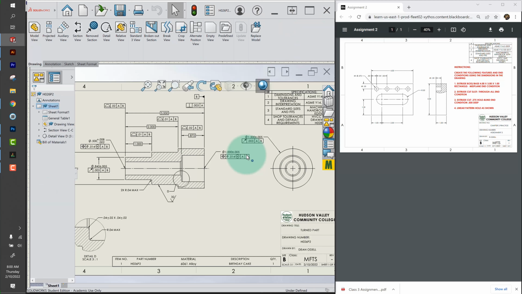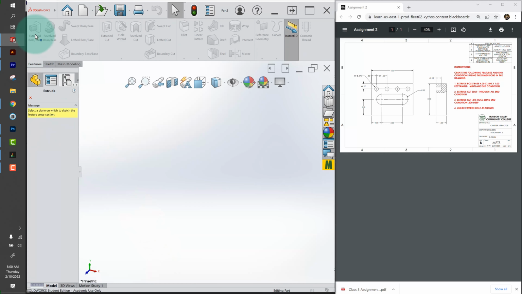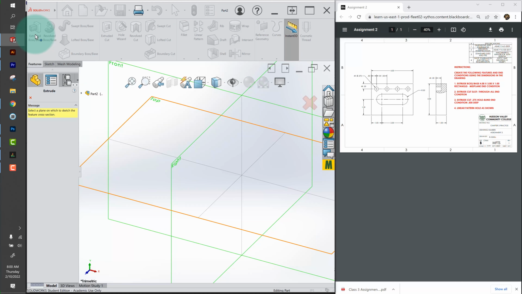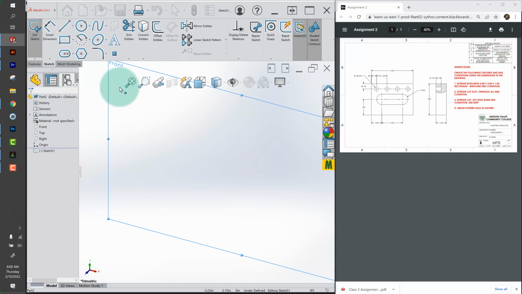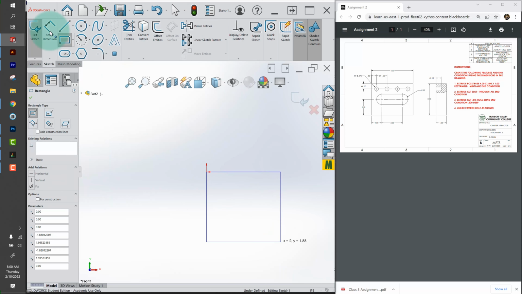So the instructions say to extrude a boss base 4x3x1, a rectangle with a mid-plane in condition. So the dimensions are right here, 4 inches by 3 inches by 1 inch deep. So I'm going to open up a new part. Now I'll do an extruded boss base. Again, there's two ways to do this. You can start with the feature, do a sketch, and then the feature will pop up automatically. So you'll see what I mean in just a second.